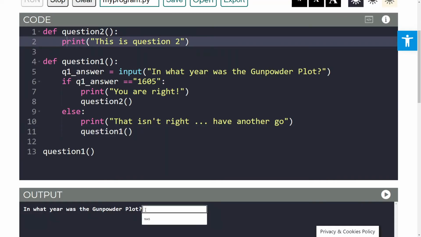So let's run that. I'm going to put in 1605. I'm going to get the correct answer. You are right. And then we go to this is question 2. Fantastic. Our program is working fine.